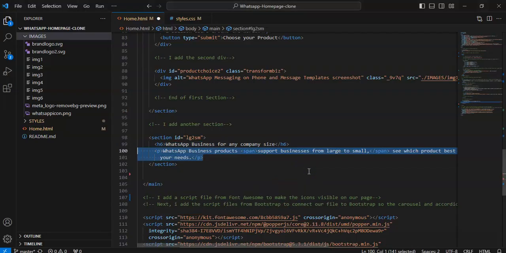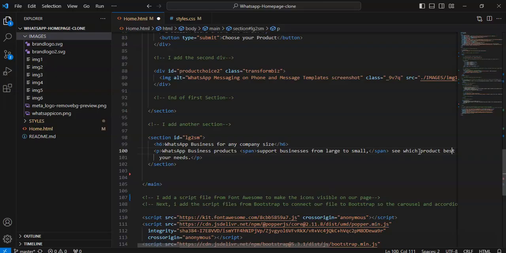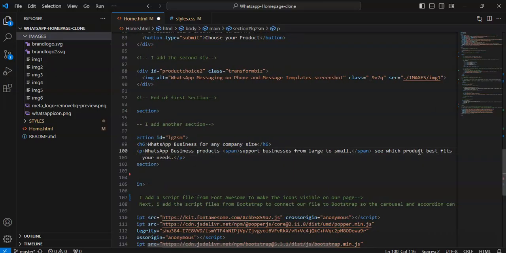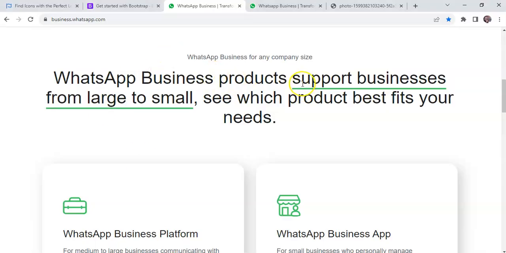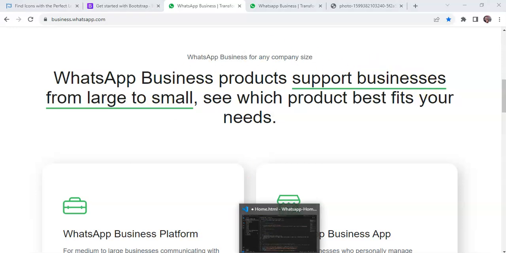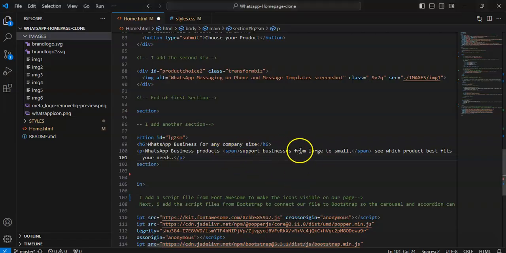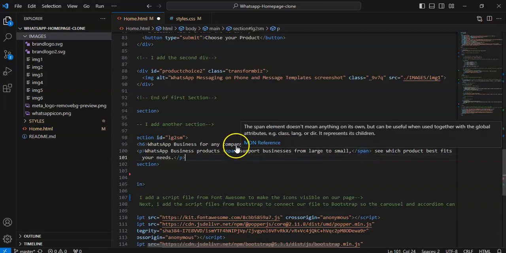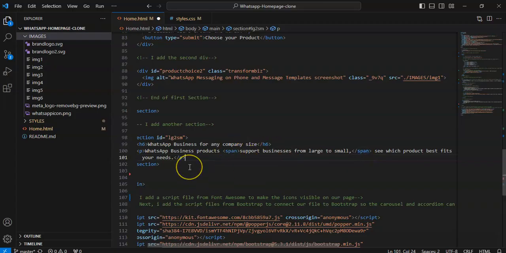Next, I have the paragraph. What are business products? Support businesses from large to small. After a comma, see which product best fits your needs. And that's what we have here. If you notice, support businesses from large to small has an underline CSS property, a green colored underline. So I had to just wrap that in a span. So I have it in a span. With CSS, we're going to add the underline text.